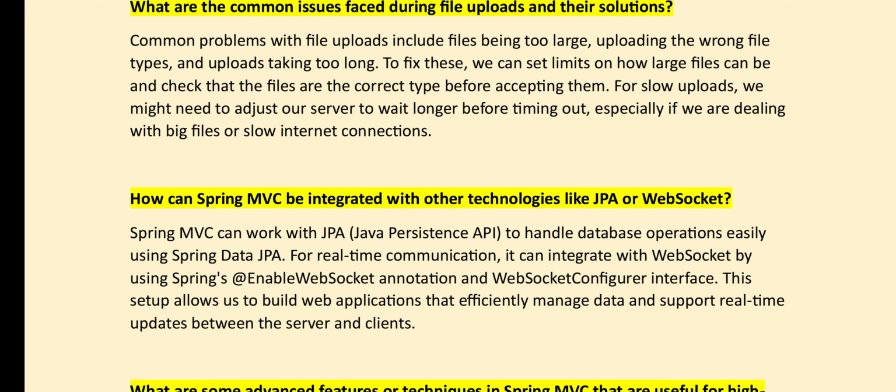How can Spring MVC be integrated with other technologies like JPA or WebSocket? Spring MVC can work with JPA, that is Java Persistence API, to handle database operations easily using Spring Data JPA. For real-time communication, it can integrate with WebSocket by using Spring's @EnableWebSocket annotation and the WebSocketConfigurer interface. This setup allows us to build web applications that efficiently manage data and support real-time updates between the server and clients.